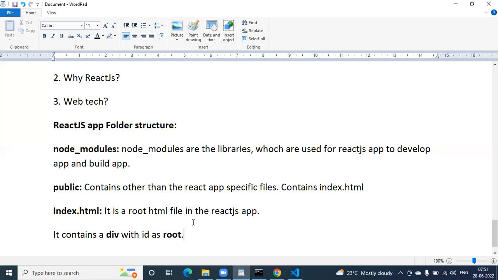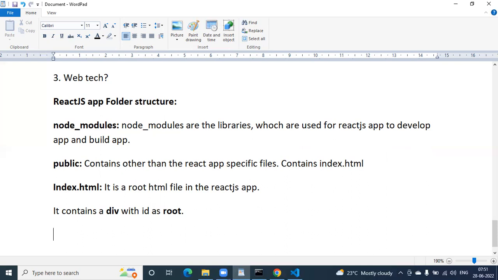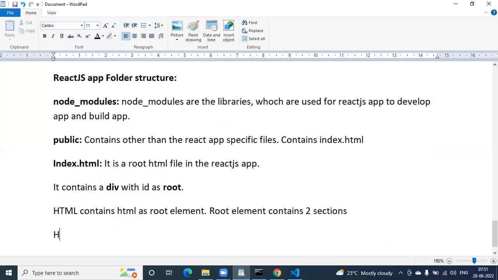Now, what is the structure of HTML? HTML is the root element, and it contains two sections. What are those? Head and body. Two sections. What is the purpose of head? What is the purpose of body? Everything we'll see, not now.